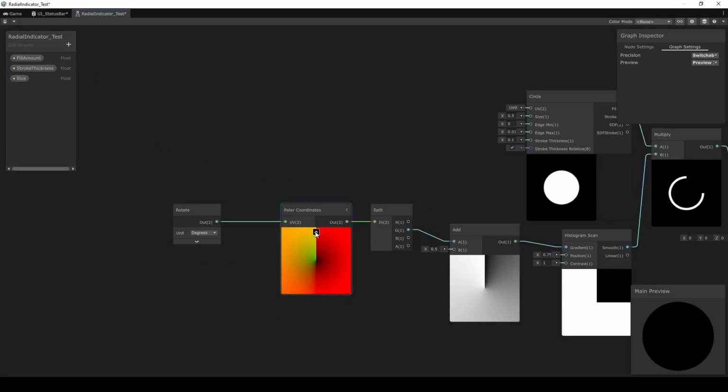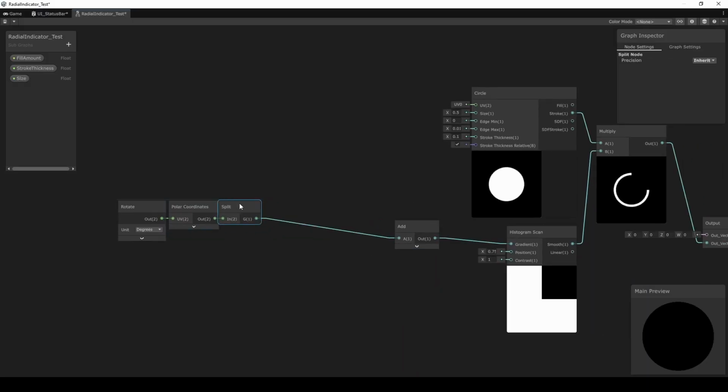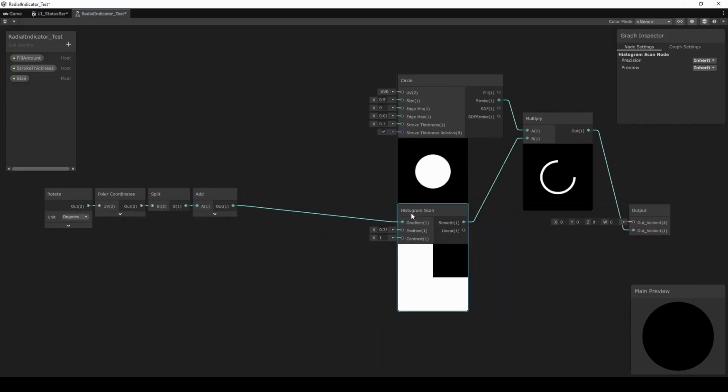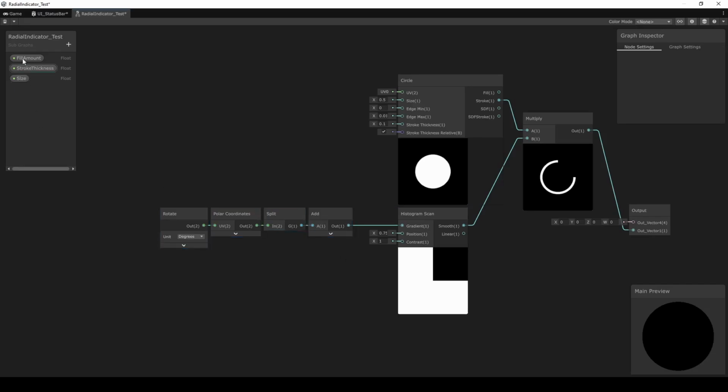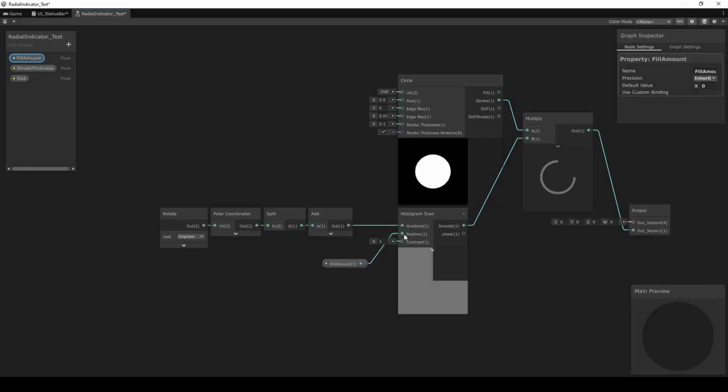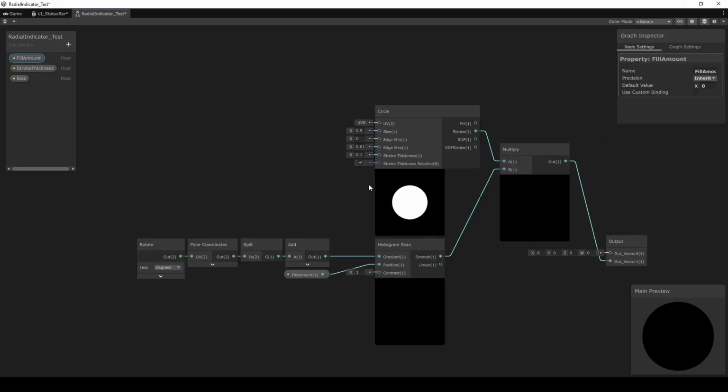I'm just quickly going to clean things up here so that it's a little bit less messy and I can better explain what we're actually looking at. So now we're going to take the fill amount value and plug that in as our position in our histogram scan. Then we're going to take our size and our stroke thickness, and feed those into the size and stroke thickness respectively. The size I'm just going to default to about 0.5, and the stroke thickness to say 0.1. And then the fill amount, let's also put it at 0.25.